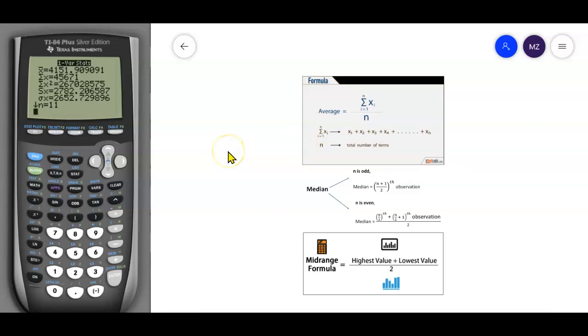And I know the average already. So the average is given to me already, and it's going to be 4151.909. You round it later on, whatever you like. Now the next information. The other information, we're going to get back to later on. Standard deviation stuff, we don't need it right now.